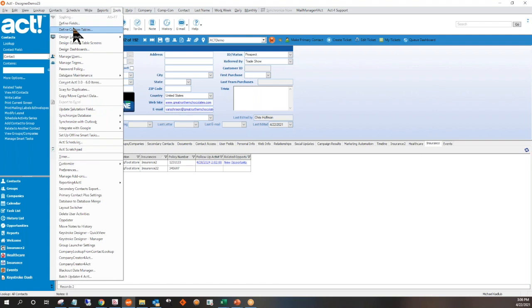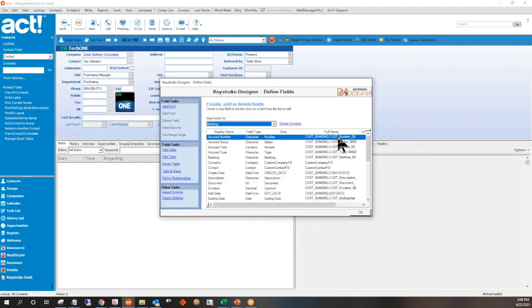And once Designer is installed, you'll have a new option here, which is Define Custom Tables. We select that, and it's going to open up our Designer Define Fields box. Very similar to the Act Define Fields box if you've used that before. Just a little bit different, but we try to be as familiar as possible so that everything flows nicely. And it's going to list any of the tables that you currently have created in this little drop down here.